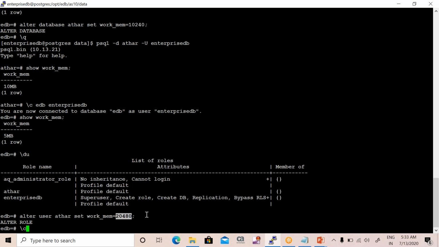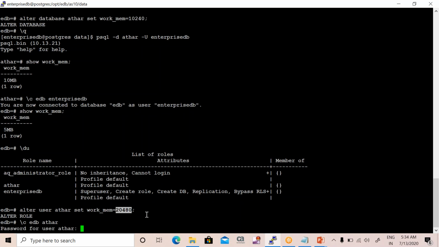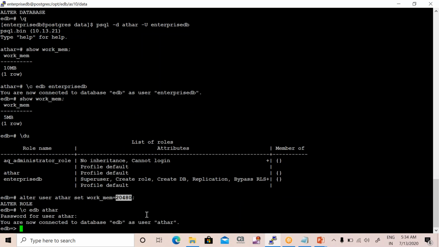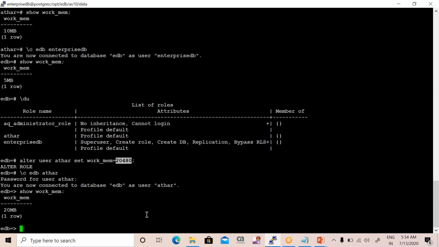Now let me show you something interesting. Let's say he wants to connect to the database named EDB and the username is, let's say, Athar. Let me write the password here, and Athar is connected to the EDB database. Now if you can see clearly, the work_mem for user level is 20 MB.